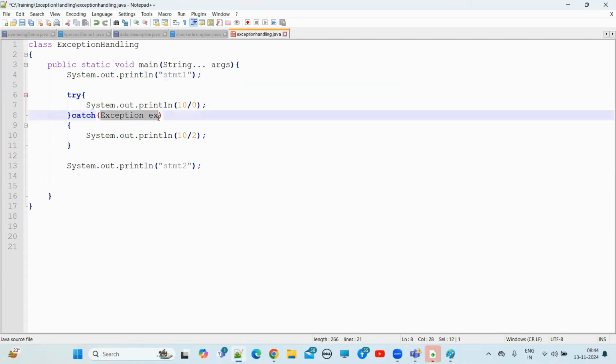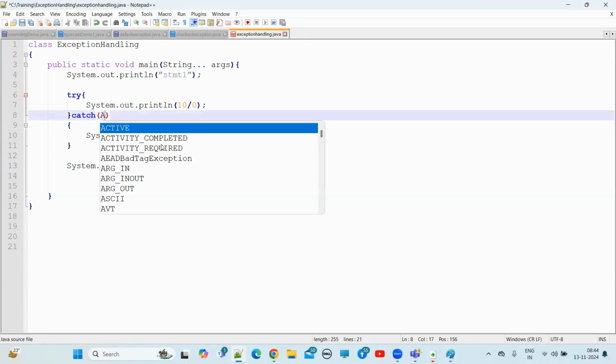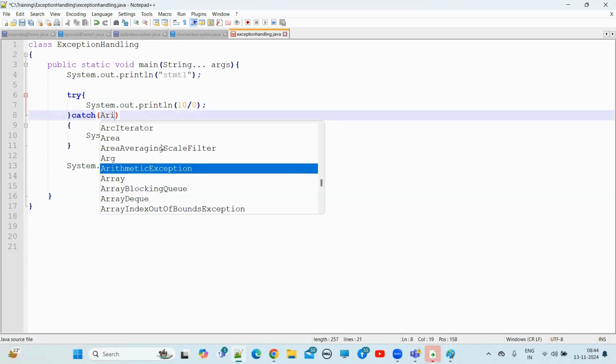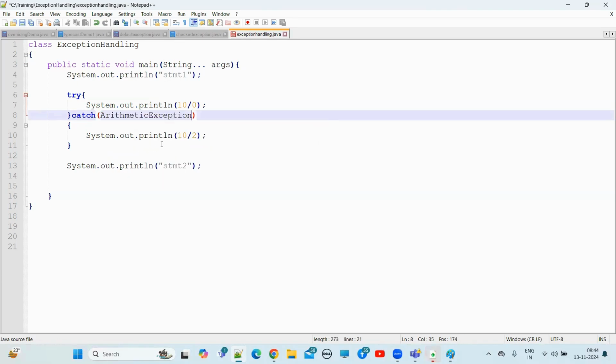Now here, 10 divided by 0 means which kind of exception is it? Arithmetic exception, right? So now here I need to catch that exception. I need to write ArithmeticException ex. Understand? Here I'm catching the same type of exception that we are raising in the try block. Clear? Okay.